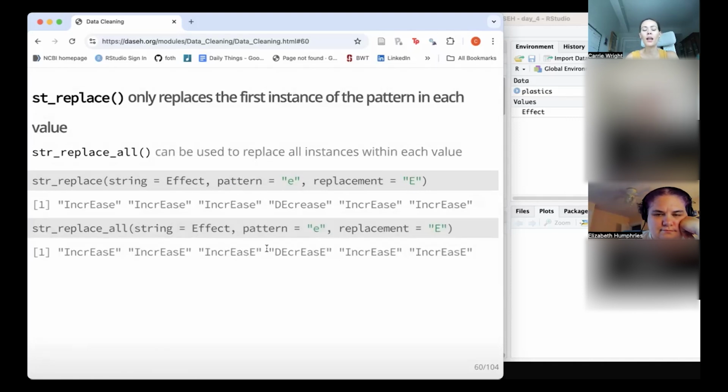There's also a function called str_replace_all. When we use str_replace, it's only going to change the first time we see a pattern. So here I'm asking it to change the lowercase e into capital E. And notice each of these words has the letter E twice, so only the first E gets changed. If I want to replace all of them, I need to use str_replace_all.